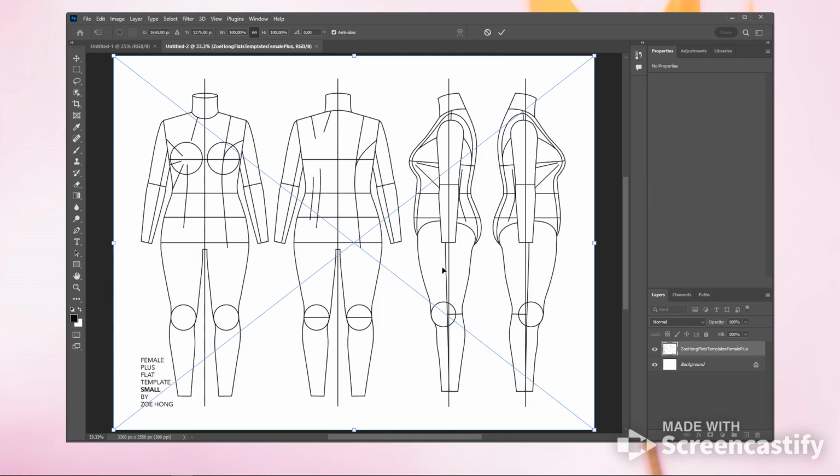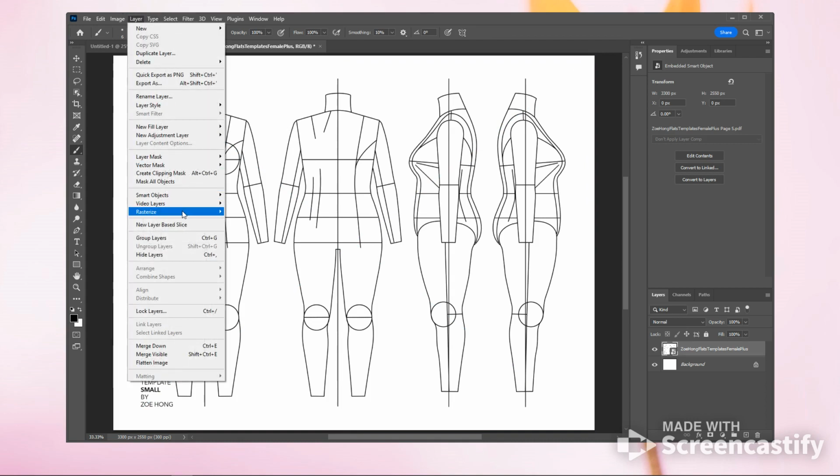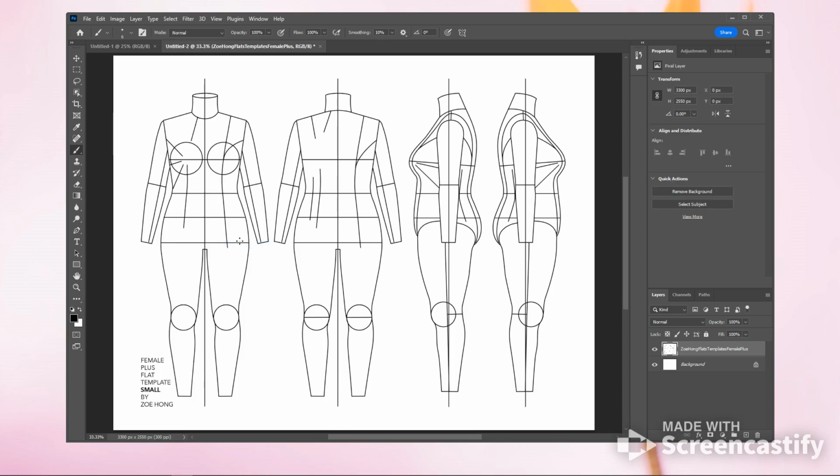And then I am going to go to Layer, Rasterize. Oh, you know what? I got to enter first. So enter first to get it in there. Then go to Layer, Rasterize, and save this as a smart object.